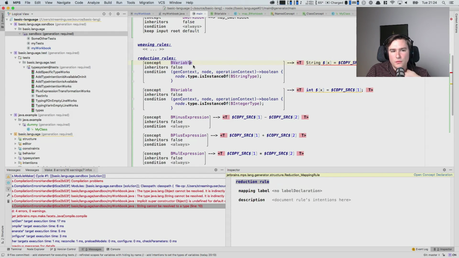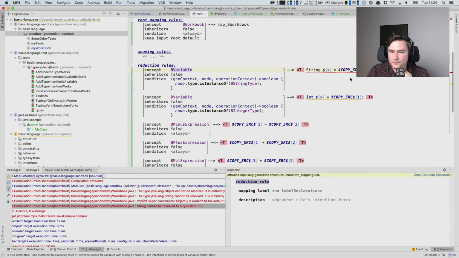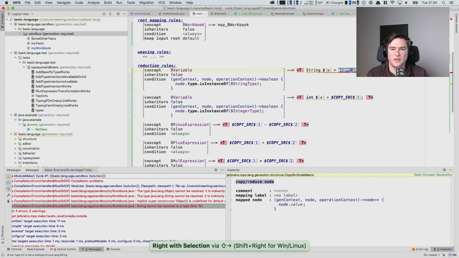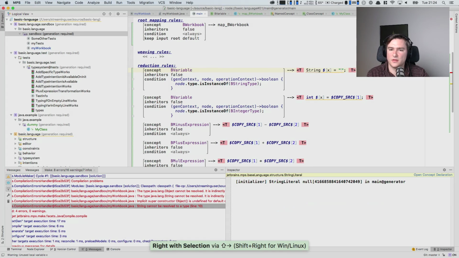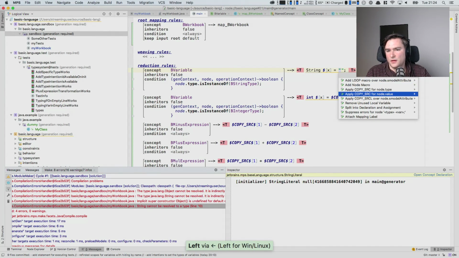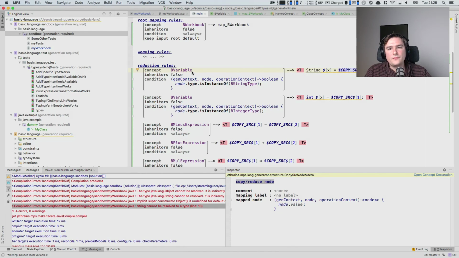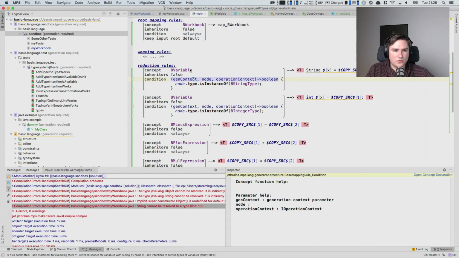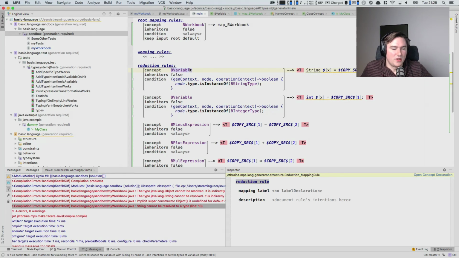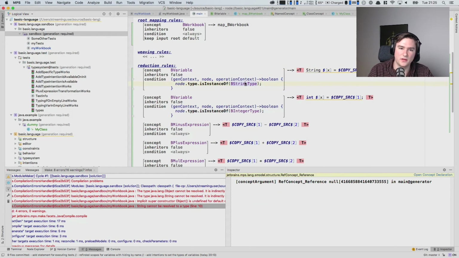So now we have two rules how to create, oh yeah, we should also then initialize this with an integer. So we get rid of that error. Okay, so now we have two rules how to generate a Java variable out of our variable inside of the workbook. One is if the type of the variable is string, and the other one is what to generate out of it when it's actually an integer.